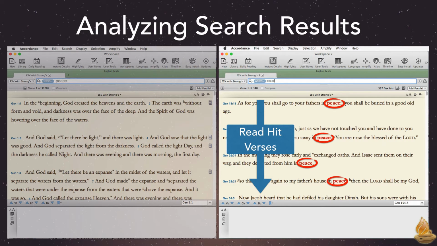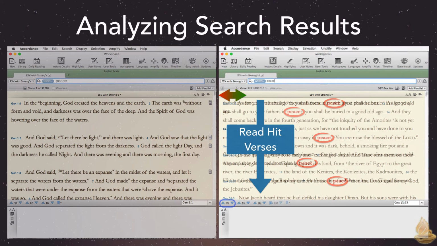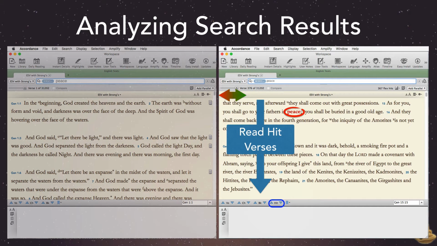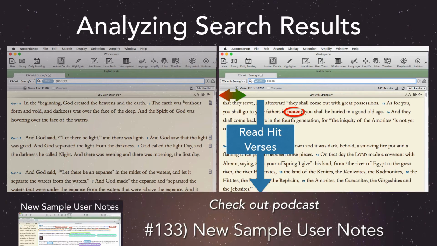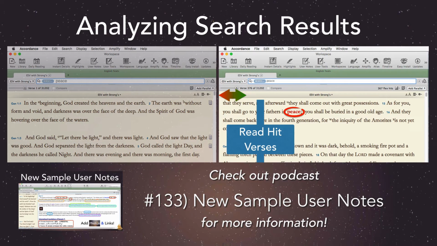Some people prefer to set the contextual slider to 0 and navigate verse by verse. Others prefer to set the slider to all and navigate hit by hit. We can choose whichever method we prefer, but it's really important not to forget this step. It's critical. Remember, we can take notes as we go along by using Concordance's User Notes feature.